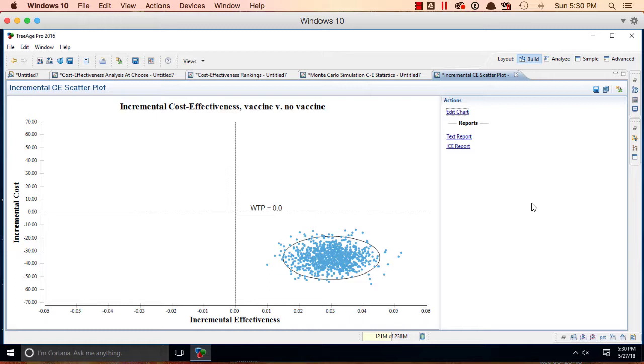So we have 4 quadrants of the graph. This lower right-hand quadrant where all the data is, that's the cost-effective quadrant. In the lower right-hand quadrant, cost is negative. The y-axis is negative, the x-axis is positive. So you're saving money and gaining effects. Those blue points are 1,000 randomly selected vaccination programs.